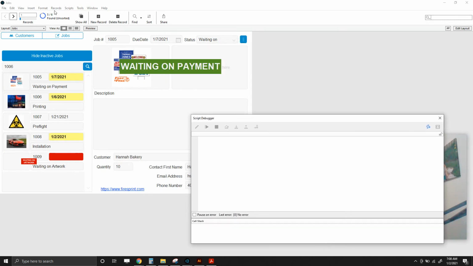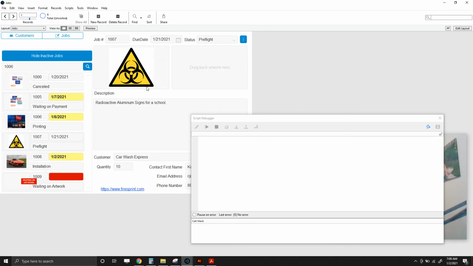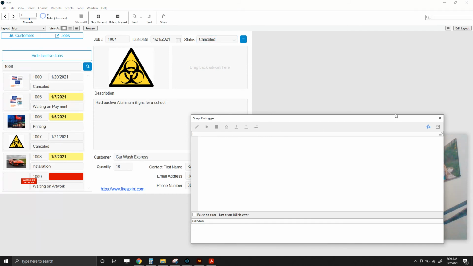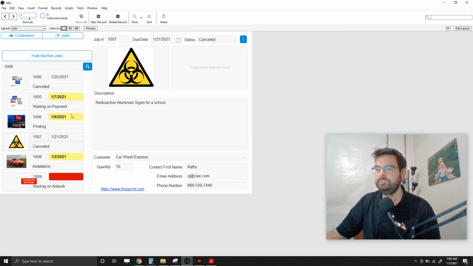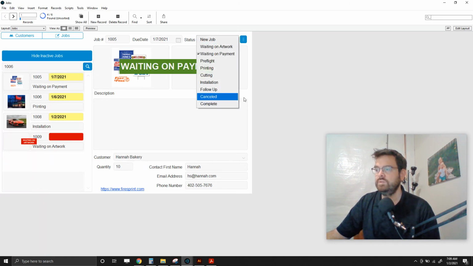And you can see what's happened is it's hidden one of the jobs as we expected. So let me click show all again. And then let's say this job is canceled. Since I have the script debugger running, our status log tracker is running there, so let me close the script debugger. So we have a job that's canceled. Let's make this job complete just so we have both options there. Then if I click hide inactive jobs, it's only going to show me the 4 active jobs because we are omitting these 2 statuses.